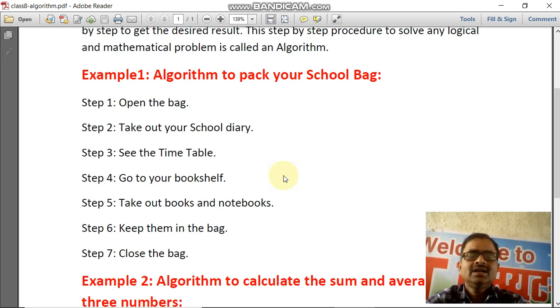After that, close the bag. This is the last one. Close the bag means whatever you wanted you have done. You wanted to pack your school bag and that is completed. So finally now your work is done. So that is the algorithm.